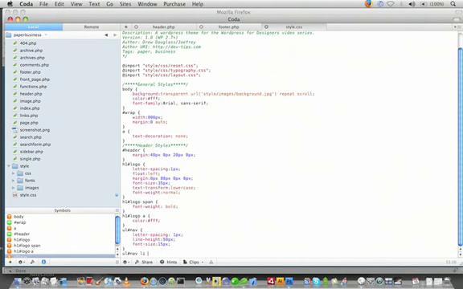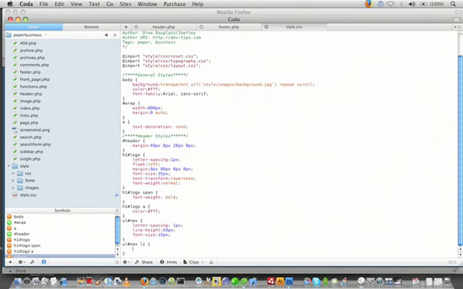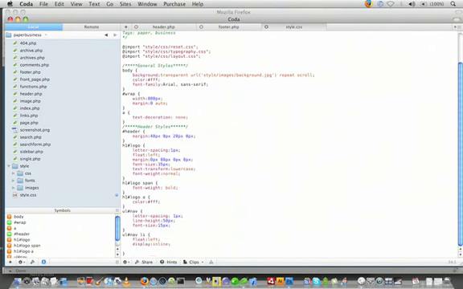Okay, and now for our lists inside our unordered lists, we want to float them to the left so they line up horizontally. We want to give them a display of inline to fix any float bugs that might come into play later. And we want to go ahead and give them a margin of 20 pixels on the right.